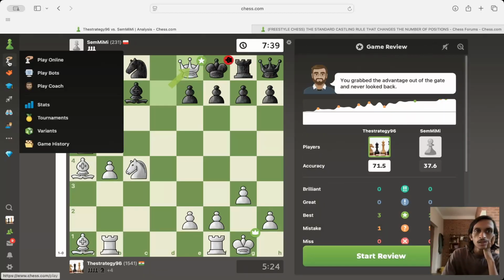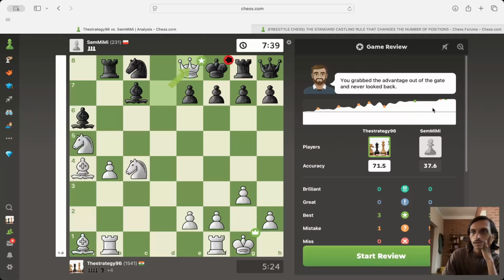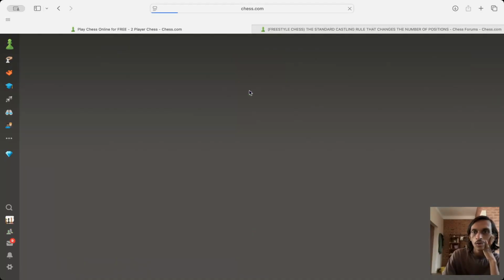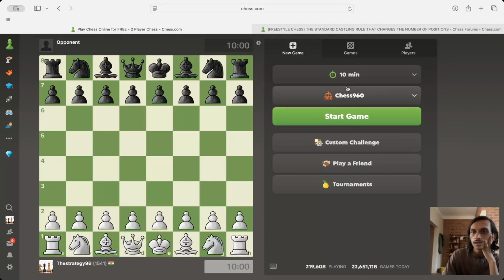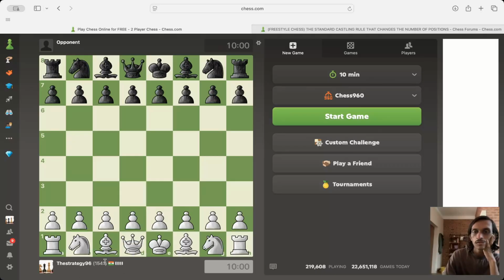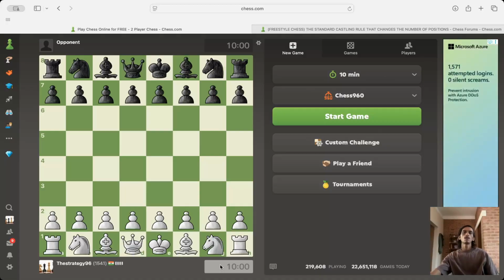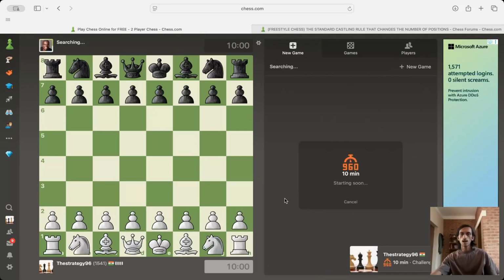So I think we can set up a target goal. Now my rating, as you all saw, is 1541. In this session, say the next 1 hour, I'd like to make it 1600. Is it possible? Tell me, is it possible or not? So I'm gonna start the game.